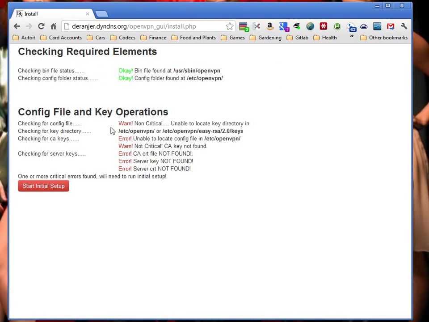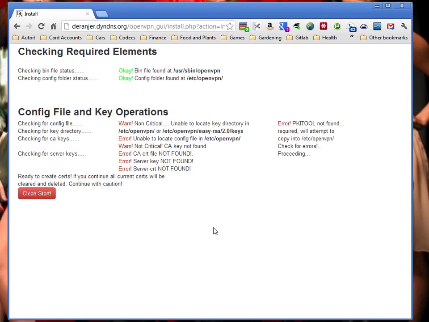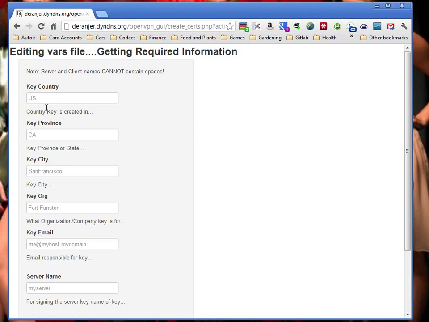However, it can't find a lot of the other stuff. So it says, well, let's do a start initial setup. It's going to look to see if it can generate the certs, but the PKI tool was not found, so we're going to have to do a clean start. And it said it will continue, all current certs will be cleared and deleted, but we don't have any, so not an issue. And it usually would have found them if we did.